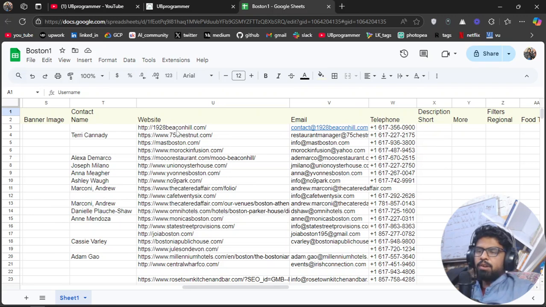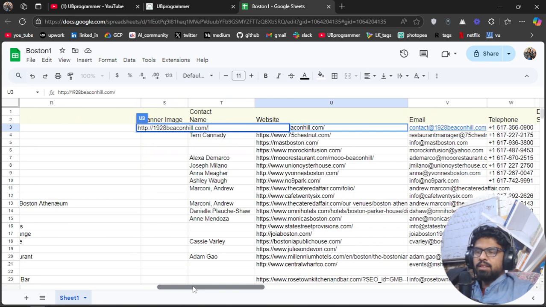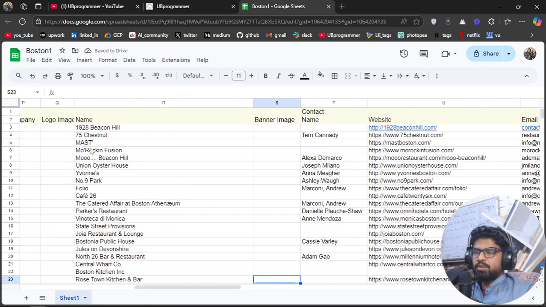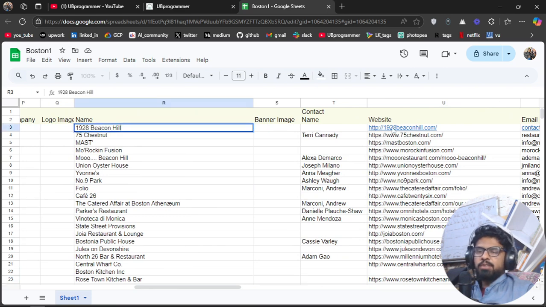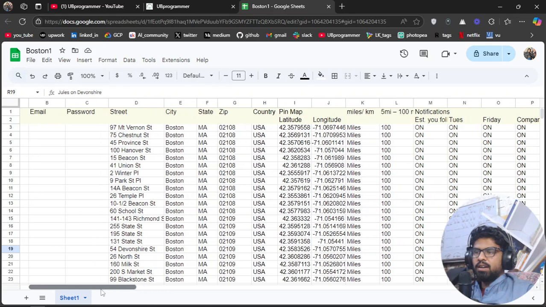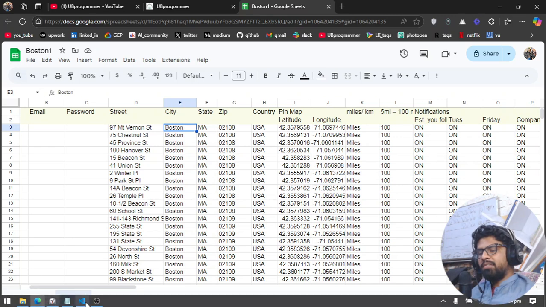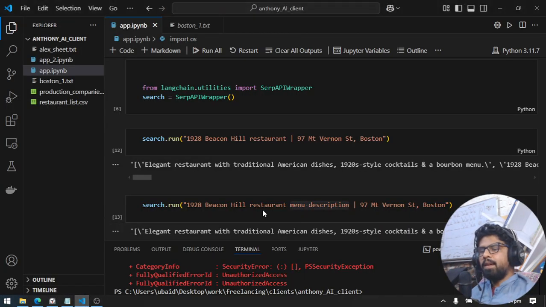Now let's say I have this website of the restaurant. I have the name of the restaurant. Where's the name? The name is this. Our website is this. I have the address, the address is this, and I want to use this information to write the description. Now, how will I do this using AI?